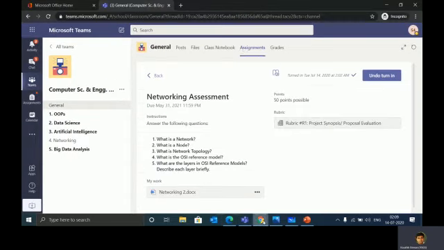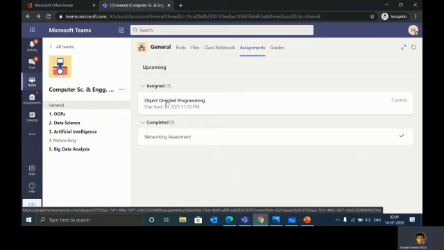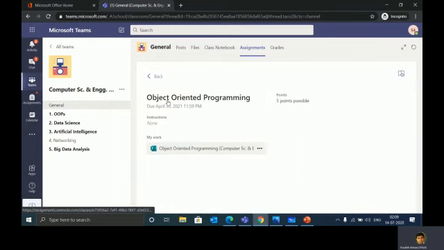In the student view, if I go to the assignments, it looks like this, object oriented programming. The student has to click over here and then click to submit the assignment.